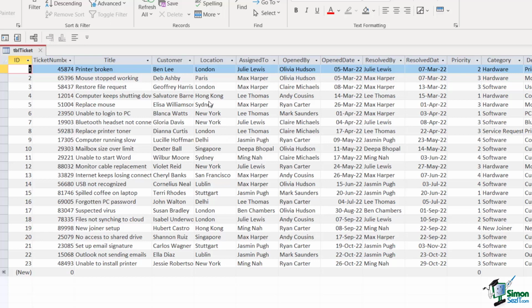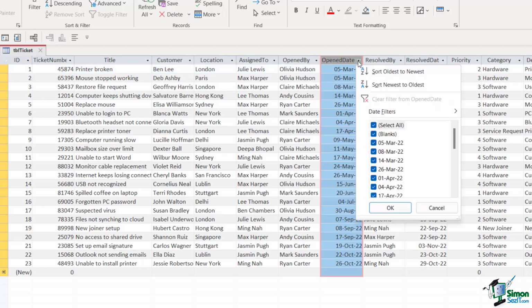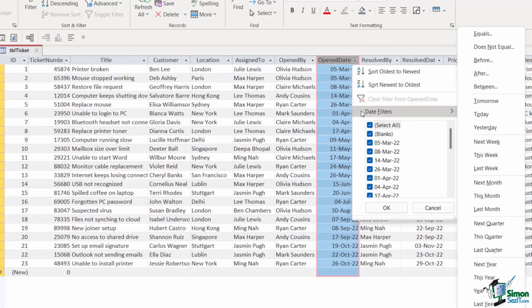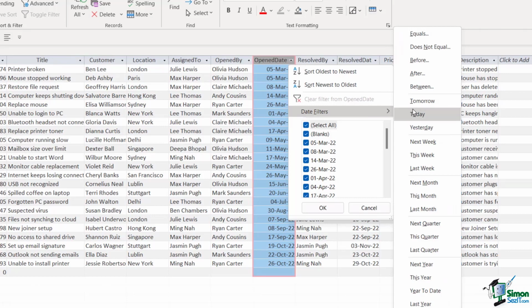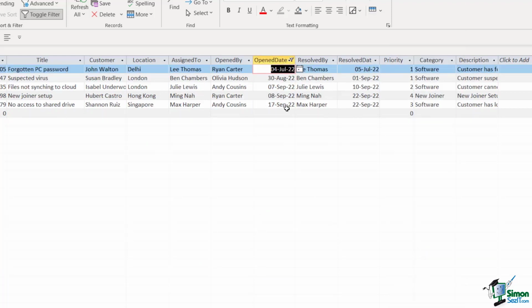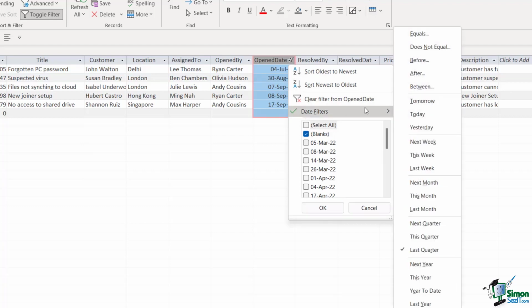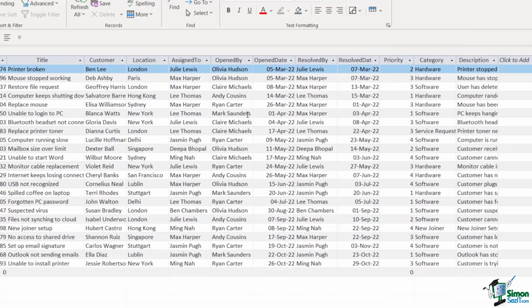We have a similar thing when we have numbers or dates in our columns. If I click on the drop down next to Open Date, I have some date filters in here. I can choose to filter for tickets that were opened yesterday, tickets that were opened last week or last month or last quarter or last year. I'm going to go for last quarter, and there you go, there is the list of tickets. Click again to clear that date filter.